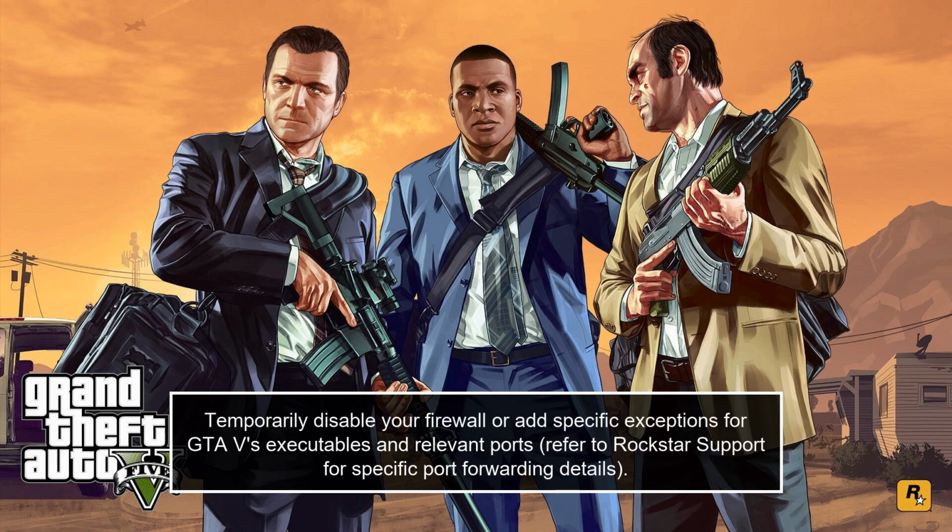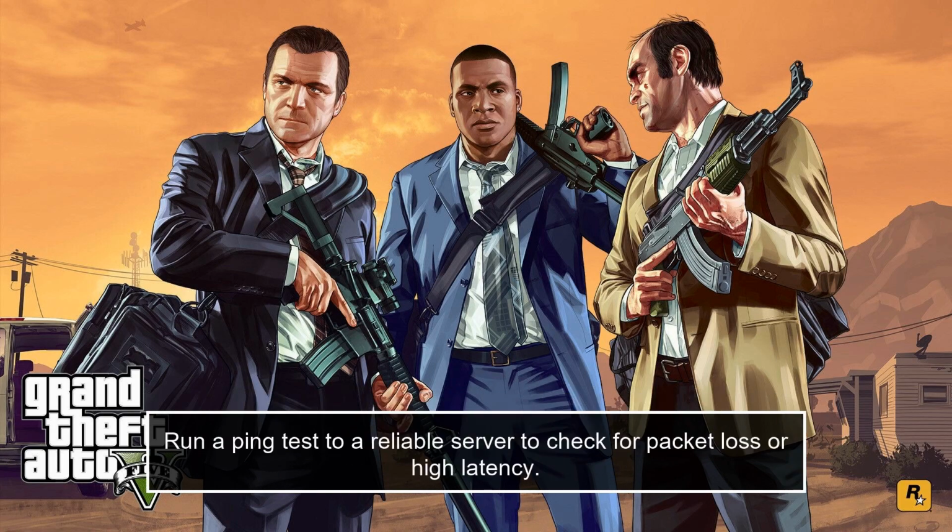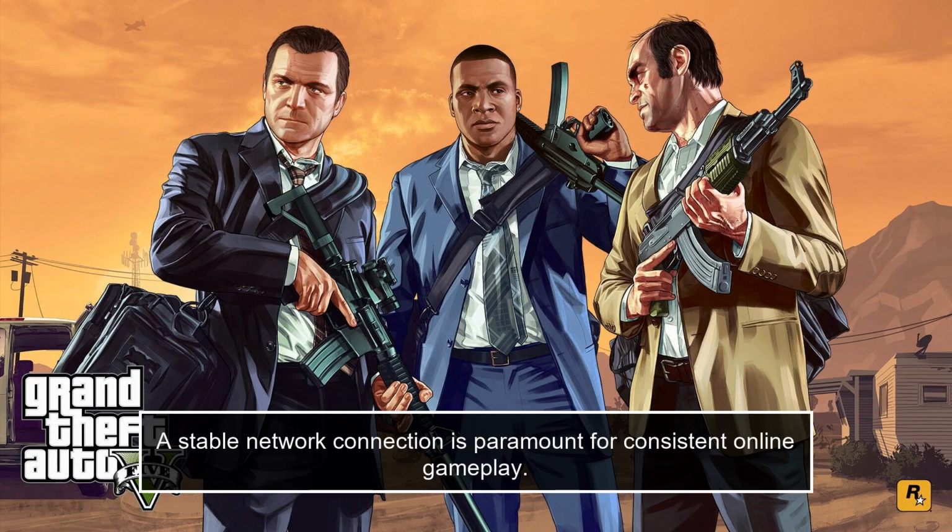Temporarily disable your firewall or add specific exceptions for GTA V's executables and relevant ports. Refer to Rockstar support for specific port forwarding details. Run a ping test to a reliable server to check for packet loss or high latency. A stable network connection is paramount for consistent online gameplay.